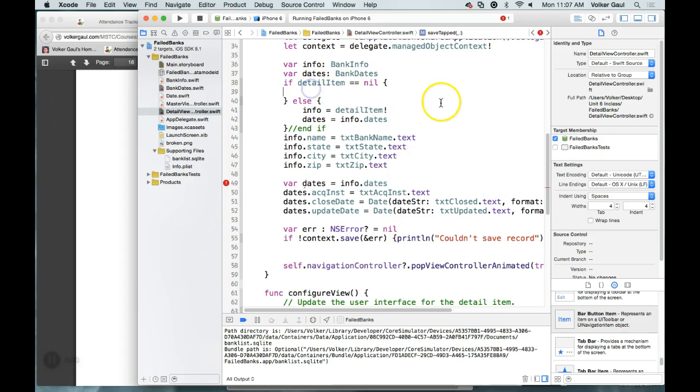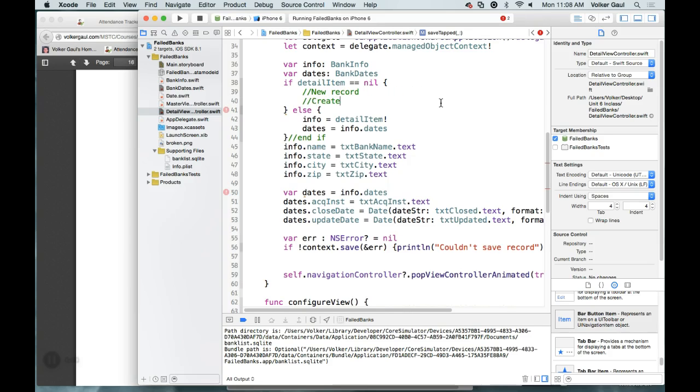Now the question is, what do we do here? This is the kicker, right? Because this is a new record. So we need to define one, create our new record. Actually, let's put those on separate lines here. You'd create a new bank record.